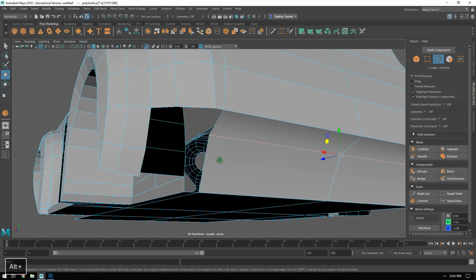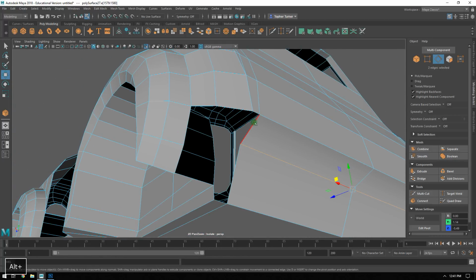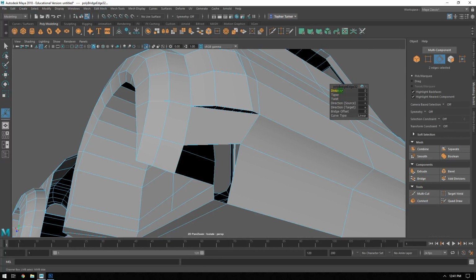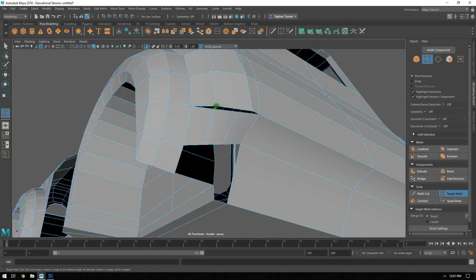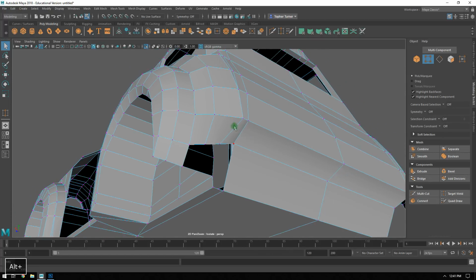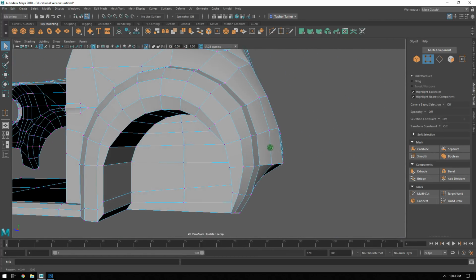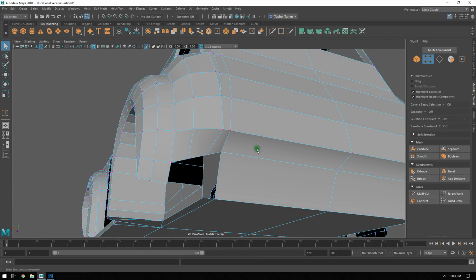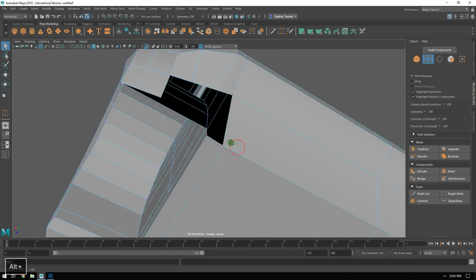I'm going to need to now connect these two. So I'm going to bridge in between here, and on my bridge I'm going to add two divisions like so, and this is going to allow me to target weld these guys back in here, again closing off that shape and rounding out that kind of bumper a little bit.